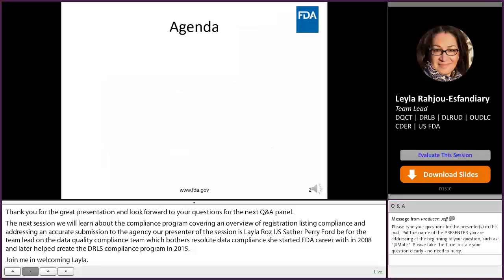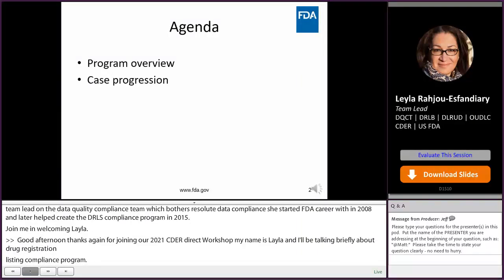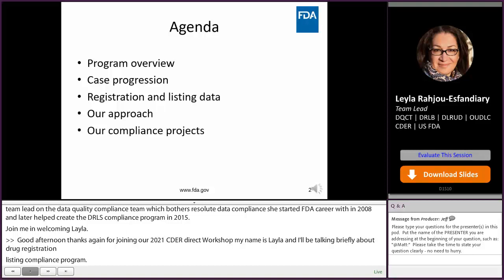In this presentation, we go through the compliance program overview. We look at how a compliance case progresses. We look at some of the current registration and listing data in our database. What is our general approach, and what are some of the compliance projects that we have been working on? And we close with some helpful tips and links.